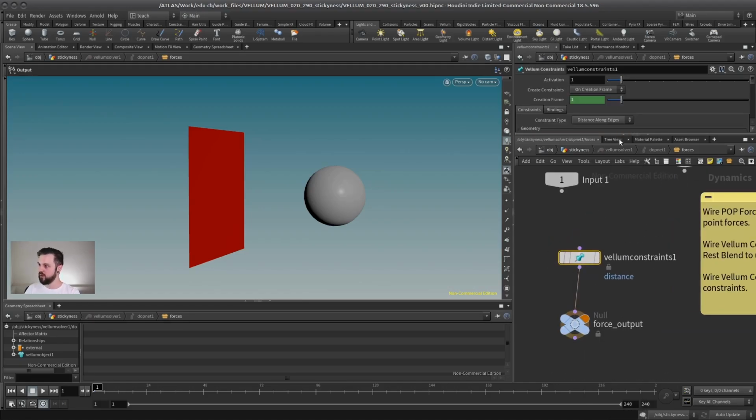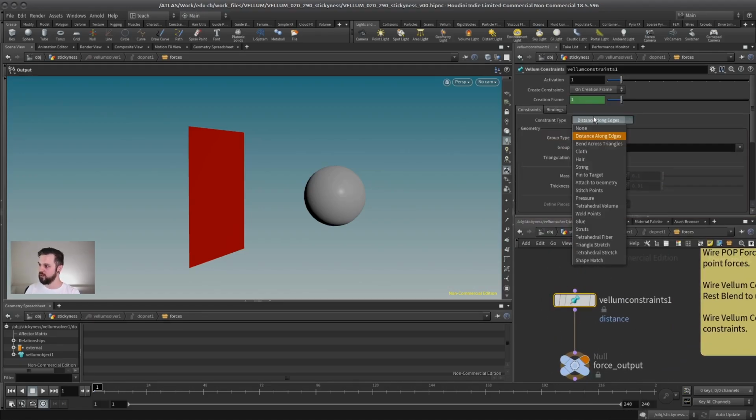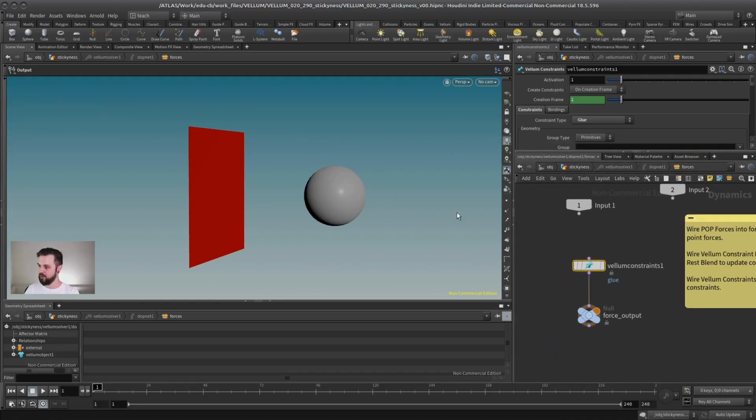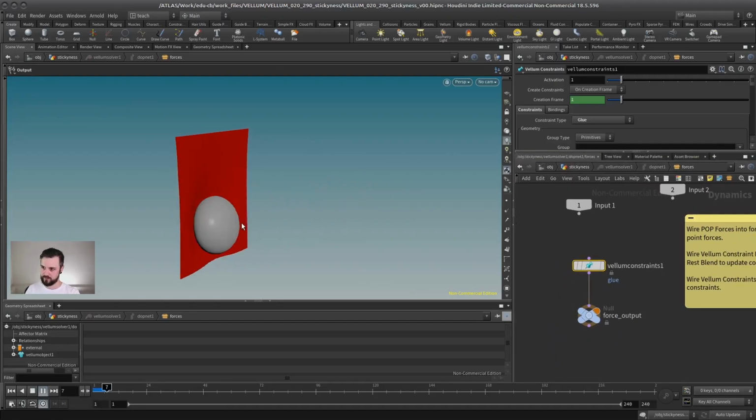Now, as we already figured out, we need a glue constraint. Stitch points constraint would have worked as well. And we keep the max search distance at 0.1, and the max search points at 10 will work. I will increase this higher nonetheless, just to be safe. And let's see what happens if I press start. Now, unfortunately, nothing happened. Why?